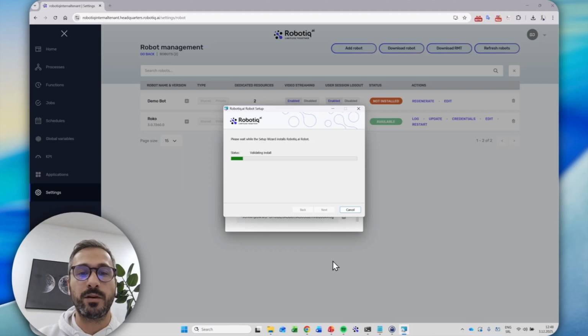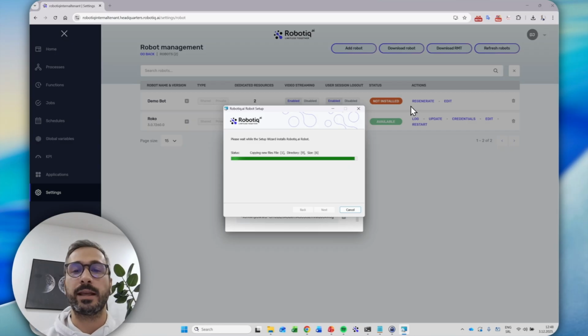And let's just confirm this. So everything is being installed. As you can see in the background, the status of the bot is not installed. Once everything is installed and connected, the bot will become available, and then we can run the jobs on that machine. So we're just going to wait for a couple of seconds for everything to be copied and installed.